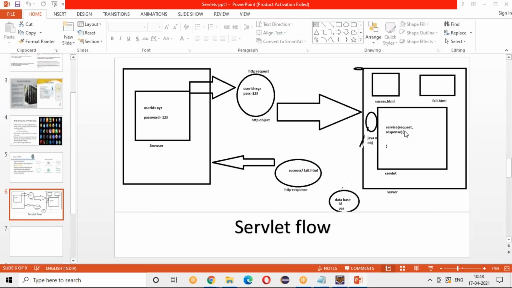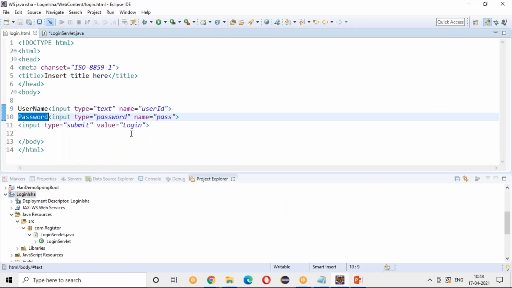As I told you, when you click on the submit button, it will be formed as a Java object and it will send that user ID and password in that Java object to the service method. Your service method will have that request and response. So the request contains that user ID and password, right? The service method contains this request object, which is nothing but whatever you passed. The same way here, right? You are passing that user ID and password.